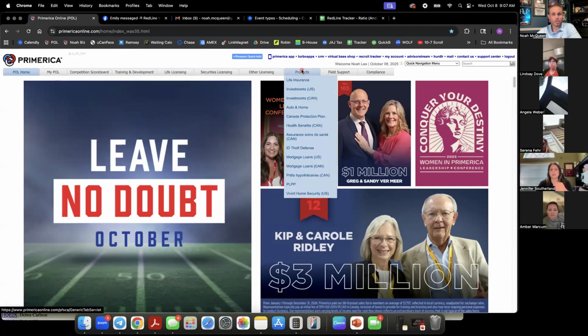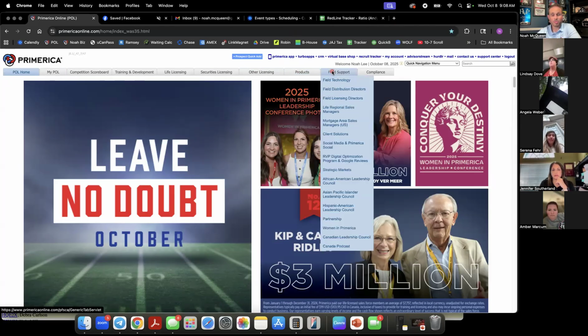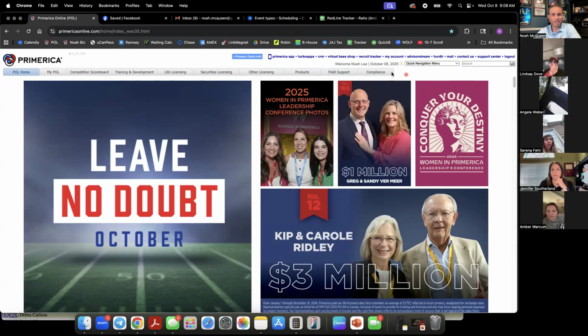Products, like if you ever need actual information on anything, everything is here. If you ever wonder, hey, where do I get that flyer for PLPP? Right here. Everything is here, guys. Field Support, if you need anything in there, I don't think I've ever done anything in there, but hey, it's there. And then Compliance. Okay. So Life Licensing, get your life license.